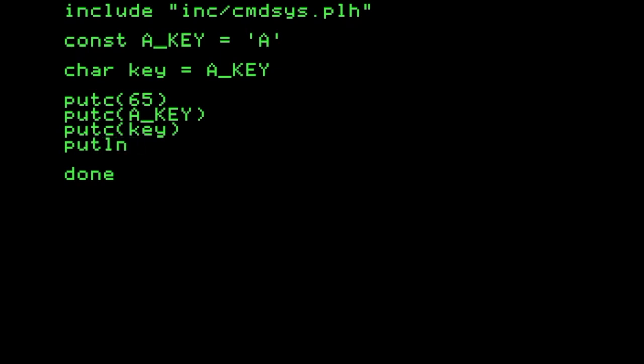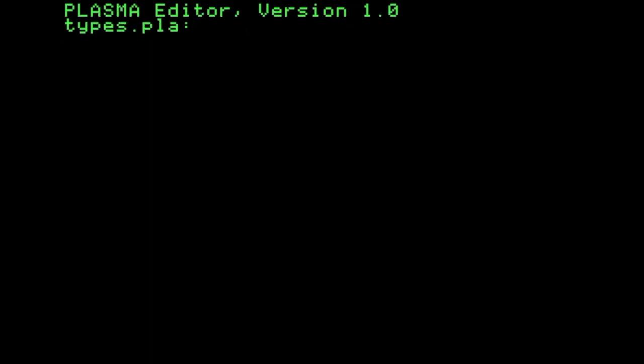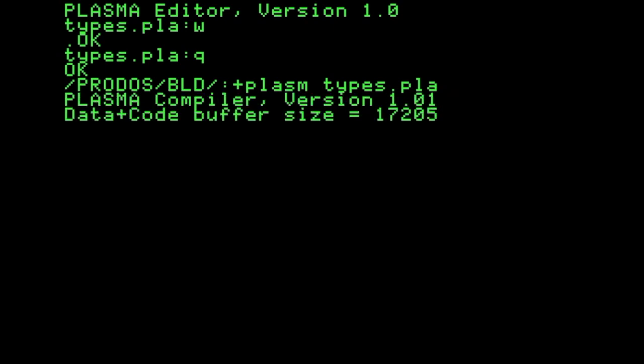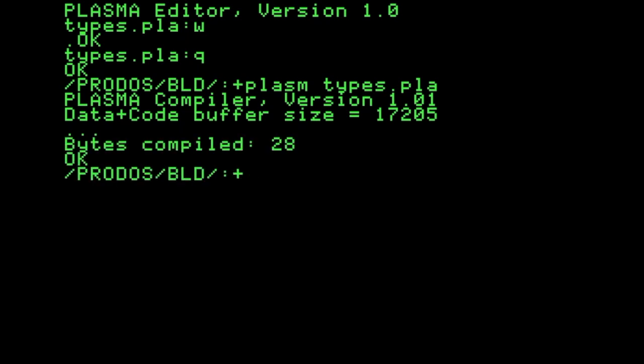So here we've defined char 3 different ways. And we're going to print them out and show that they're all equal. Now the first two were defined as constants, and the third was defined as a variable. However, when we print them out, they all print out the same value.